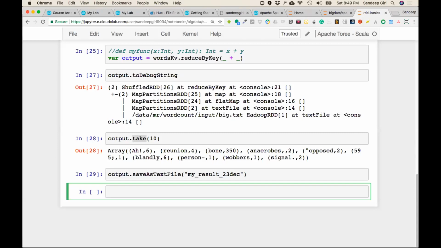There's a bit of difference between Spark and Hadoop notations of MapReduce.